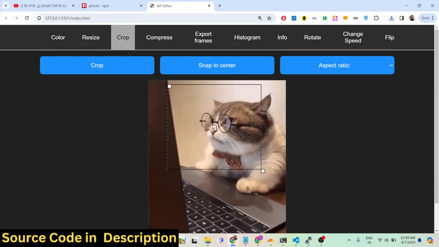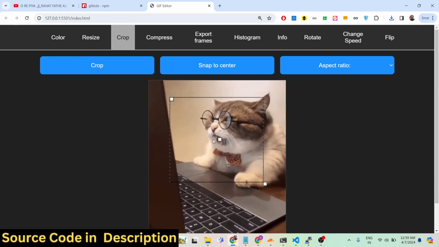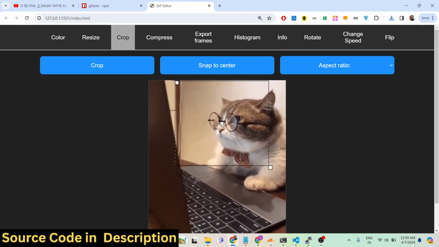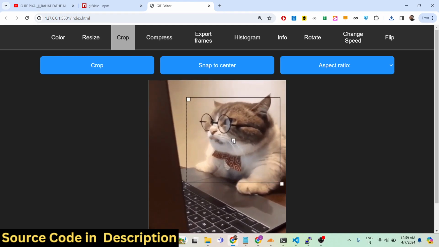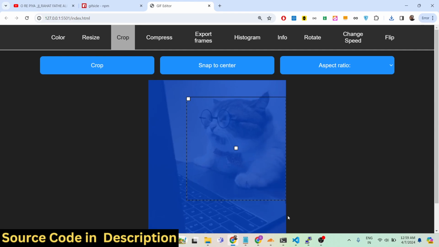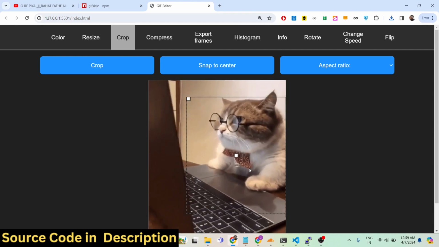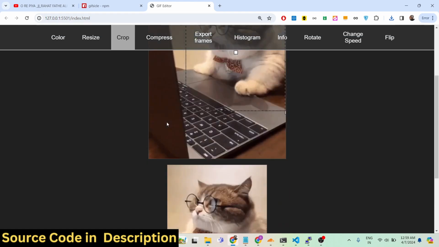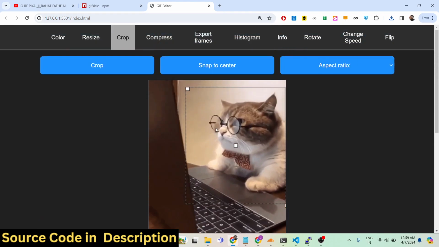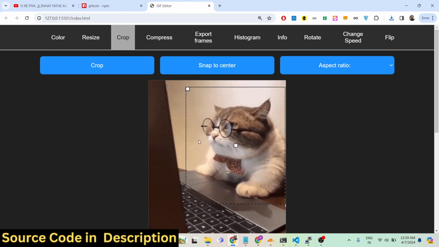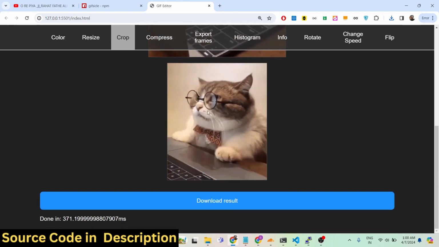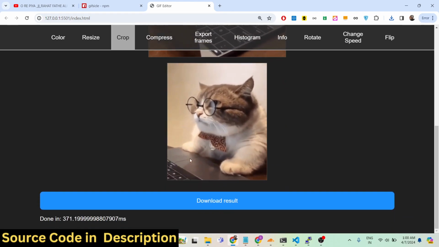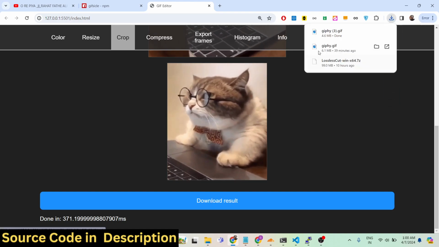We can use the mouse here, and we can drag and drop whichever section that we want to crop. Let's suppose I only want to crop this portion of the animation. So I can simply select the portion, and then click on crop. As you click crop guys, you will see the rest of the portion has been successfully cropped. You are simply seeing the face of the cat, and the rest of the portion has been cropped.